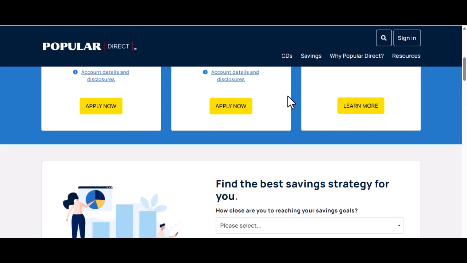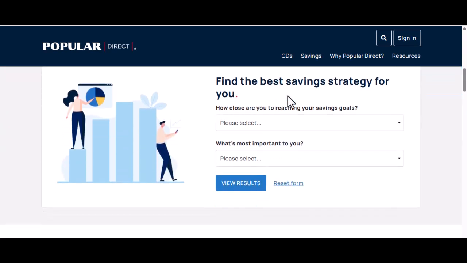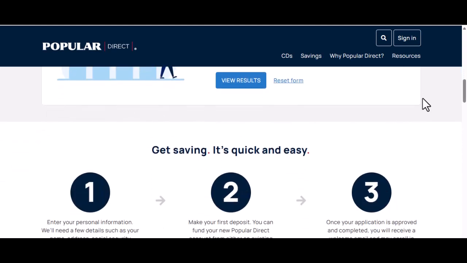The first step is a direct and necessary one. You need to call the Popular Direct Customer Care Center. Their number is 1-800-274-5696. When you connect with a representative, you'll need to clearly state that you've forgotten your online banking password and need to reset it. The representative will then walk you through a series of steps to verify your identity.